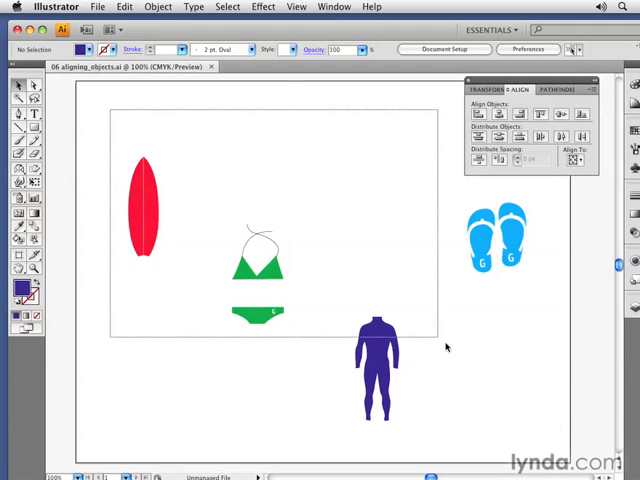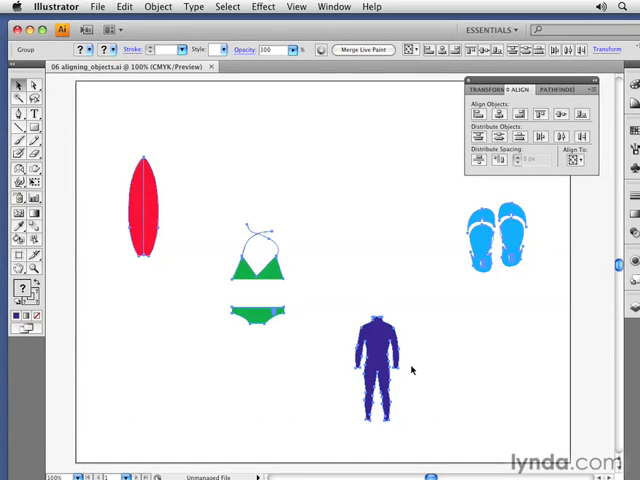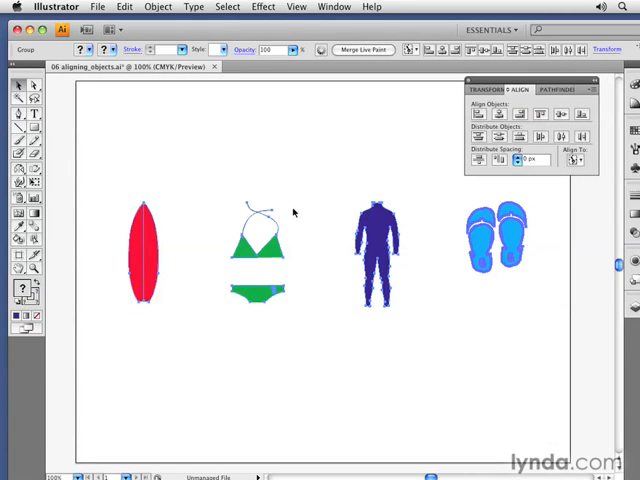If I select all my artwork and I want to align everything to the top of the flip-flops right here, I click again on this. Notice now this is highlighted. I now choose Align to the Top, and now they all align to the top of that particular object. So that's how the Align Objects command works inside of Illustrator.